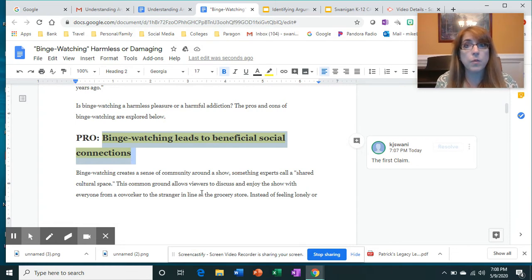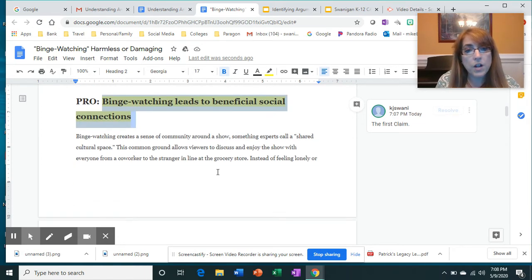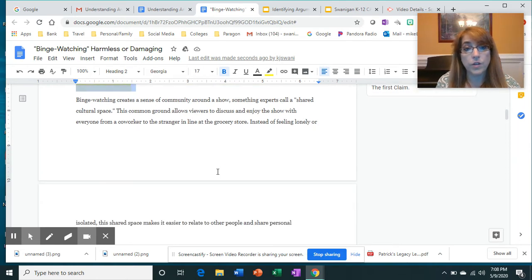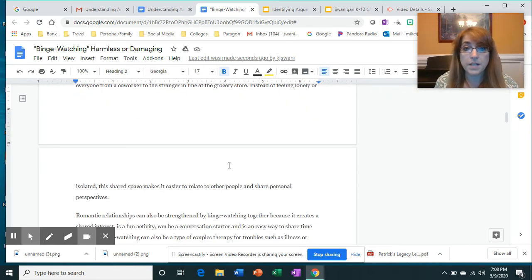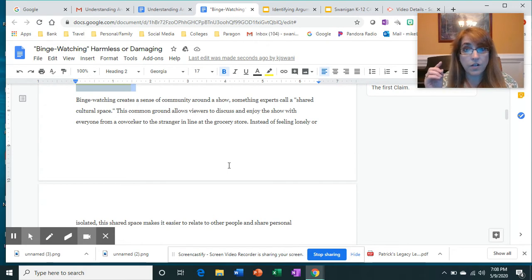What is the reason why the author is saying this is true? So I'm going to look at this next paragraph. Binge watching creates a sense of community around a show, something experts call a shared cultural space. This common ground allows viewers to discuss and enjoy the show with everyone from a coworker to the stranger in line at the grocery store. Instead of feeling lonely or isolated, this shared space makes it easier to relate to other people and share personal perspectives.